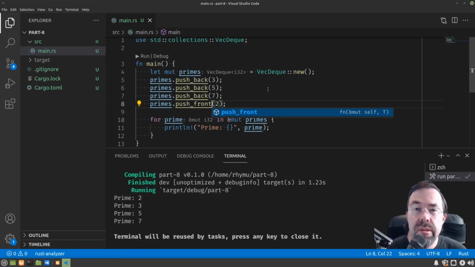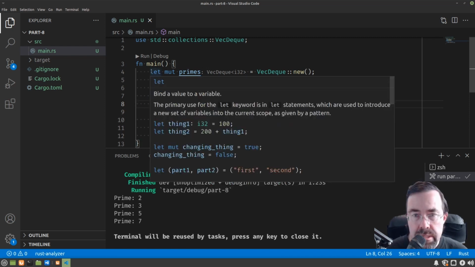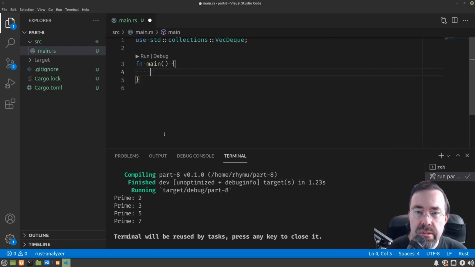Cases where you might use VecDeque instead of Vec are when you are doing this sort of thing where you're adding things to the vector either at the front or the end. It's more efficient to use a VecDeque this way. Anytime you have a circular loop or ring buffer. So let's move on to a completely different kind of collection called the HashMap.